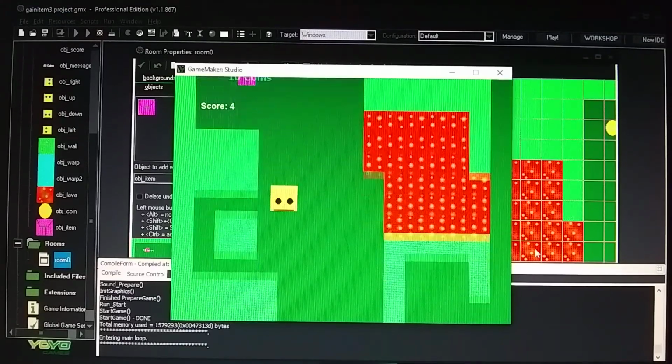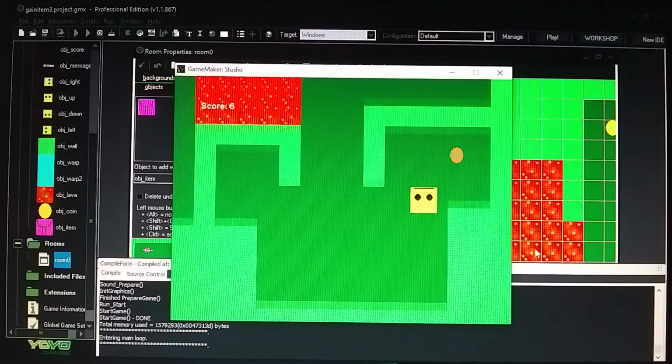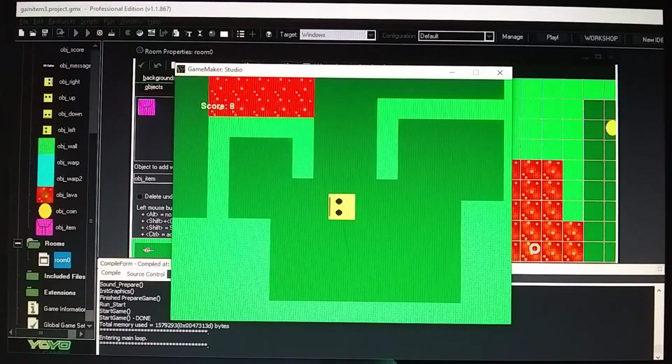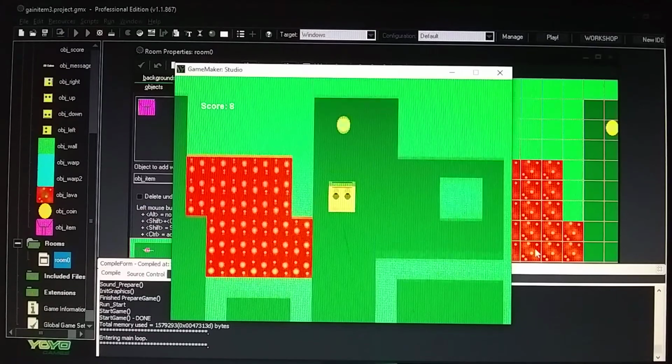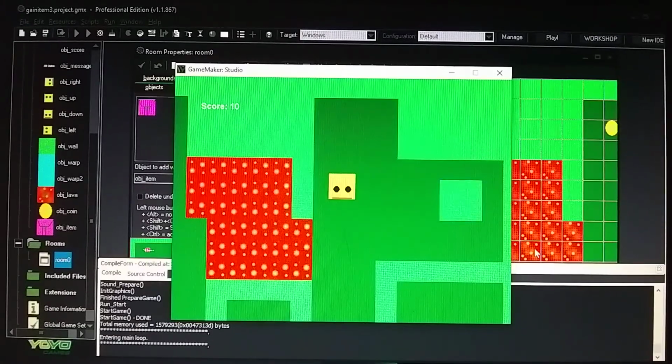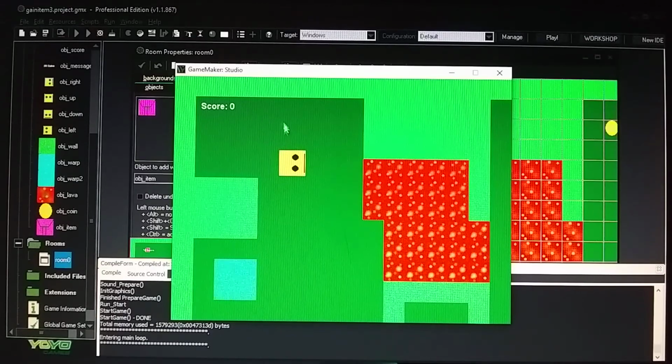Go back over here, and I'm going to grab the remaining coins. Now I have 10. And see, I'm able to collect it, and it gets rid of my score. My score is at 0 now because I had 10. I used it up collecting the item.